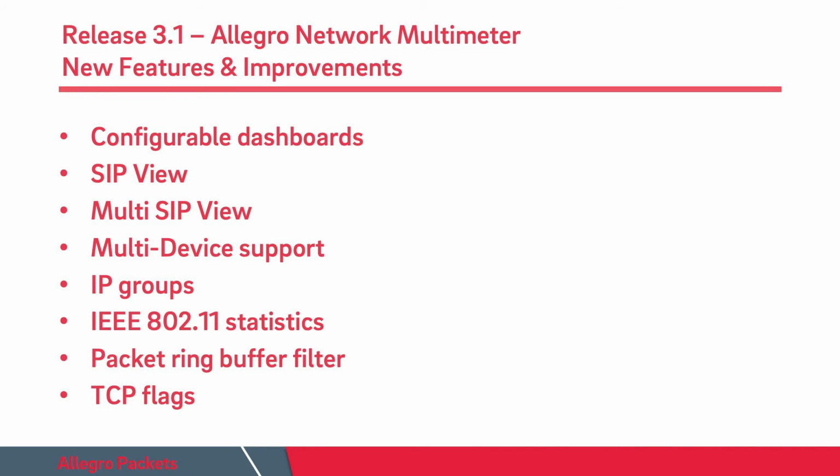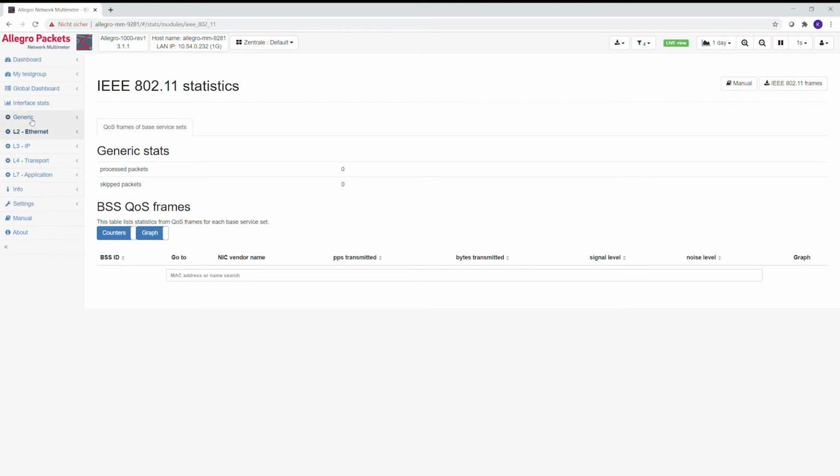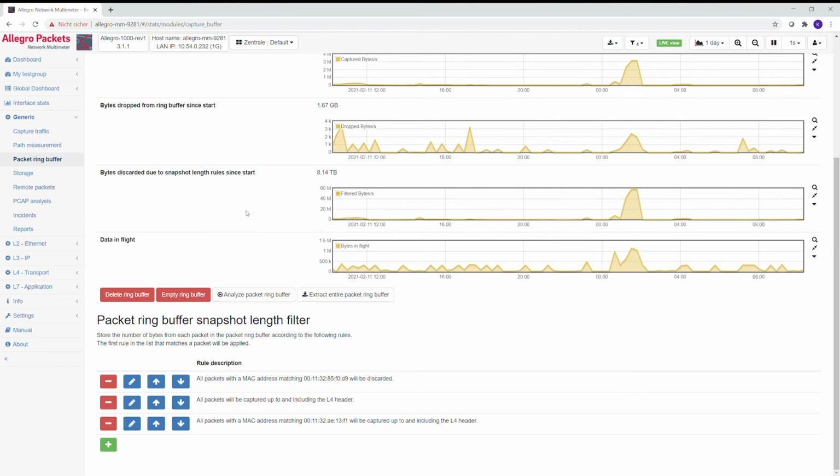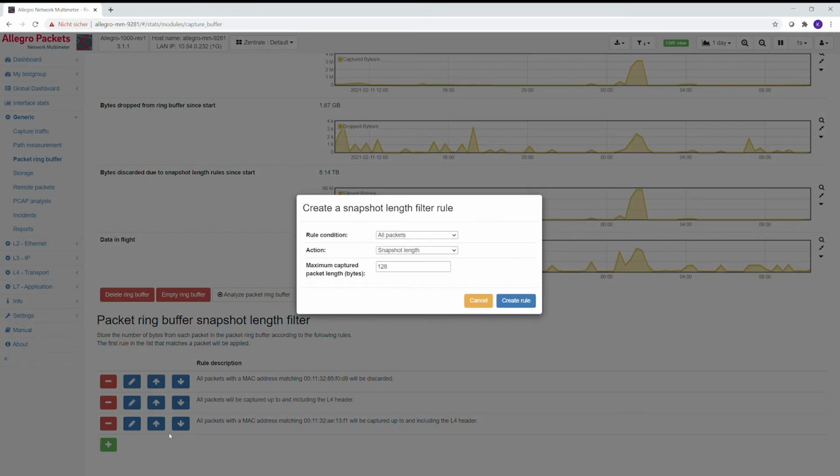Okay, there are two more features I would like to present on my list. Number one is we added an extremely helpful filter for the packet ring buffer. Because what we have seen in many customer installations is that you have a high-speed link, 10 gig, 40 gig, 100 gig, but you only have a few HDDs or SSDs running. And of course you can do packet slicing with, let's say, very strict rules, or you just monitor a specific subnet.